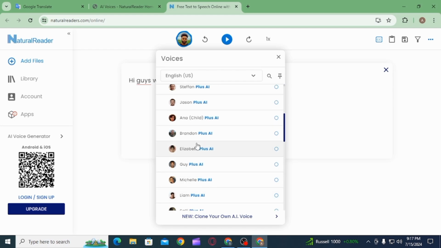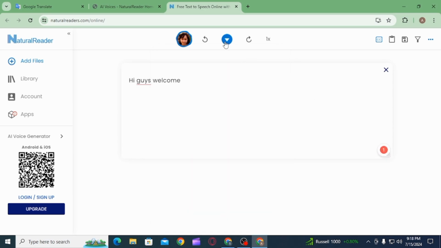Now, if you want to change it, click on this icon and select any voice you want. After you have selected that, you can simply click on the play button again.